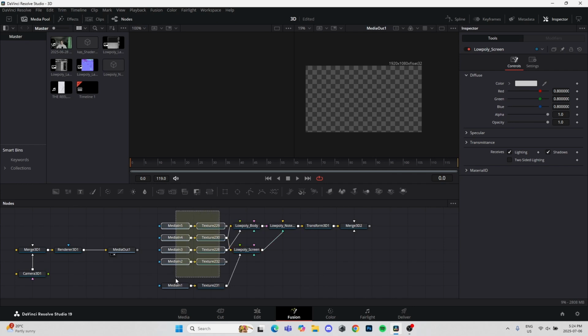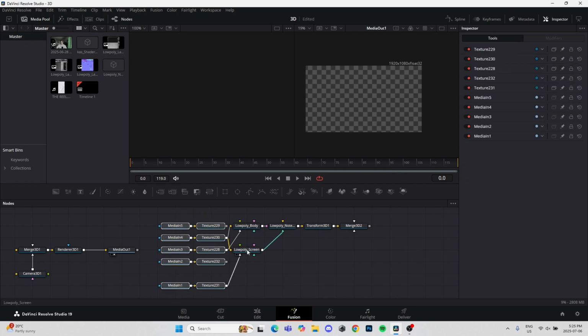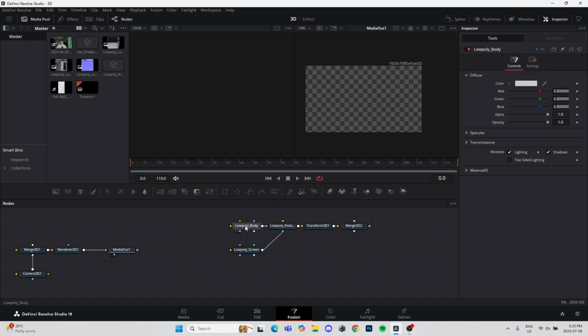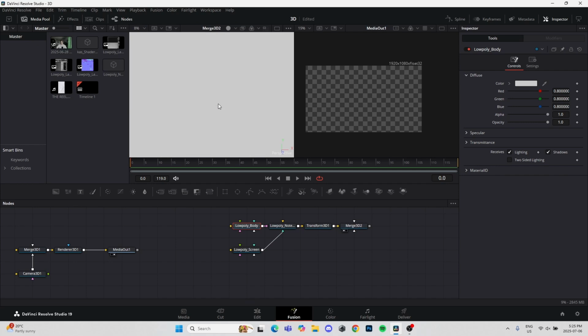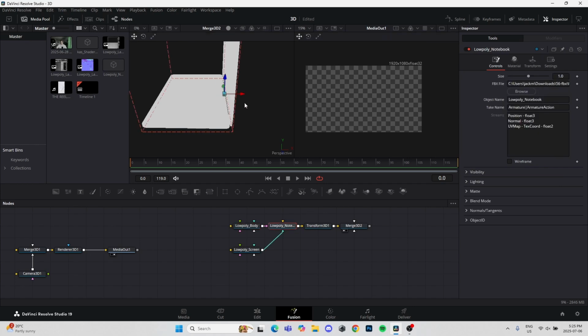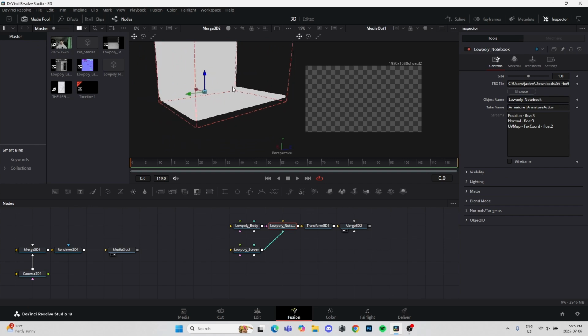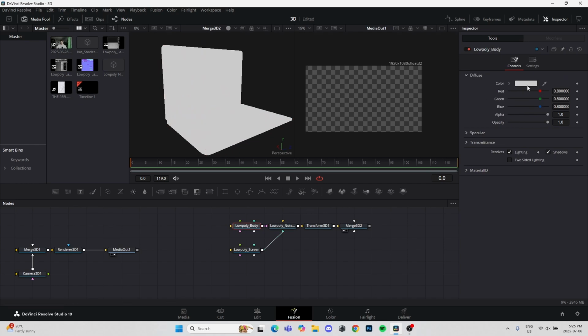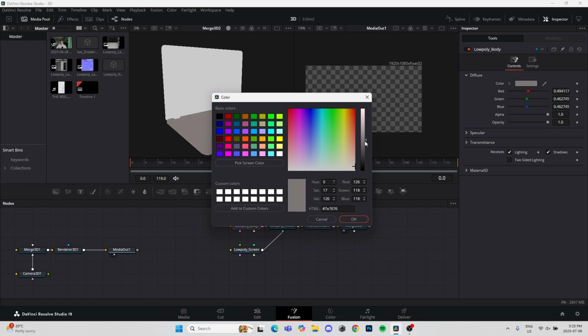So you can just delete this, because you just need to understand that where it says low poly underscore body, this is actually in control of the color of the body of the notebook. So if I drag this merge into this viewport right here and then zoom out, and then look around, you can see that there's no color. Well, there is color, it's just whatever this color is. So I can change this by going like this or picking my own color.